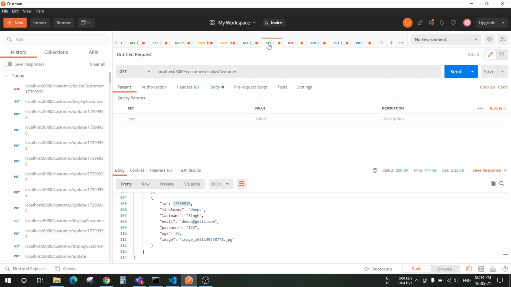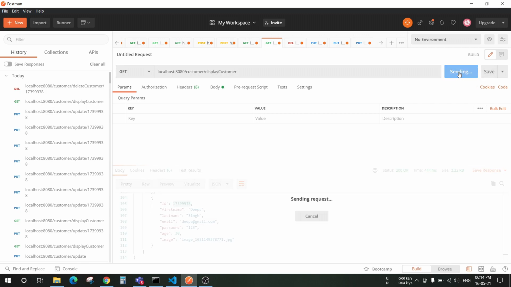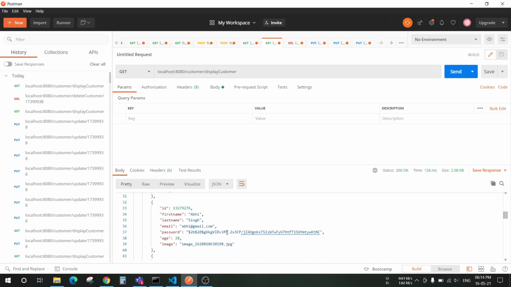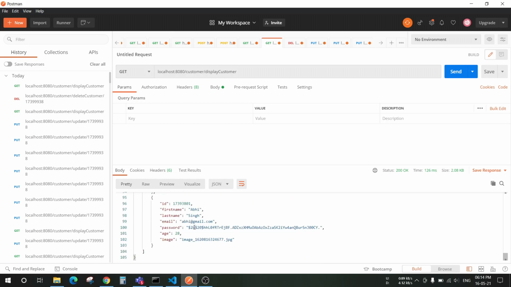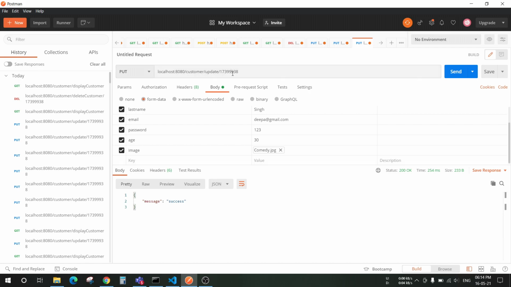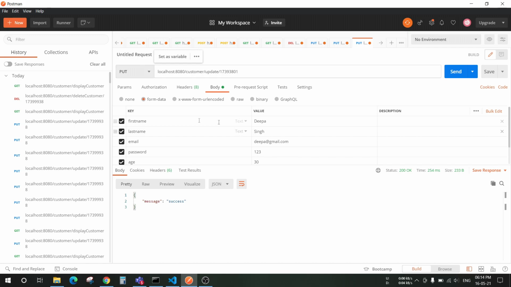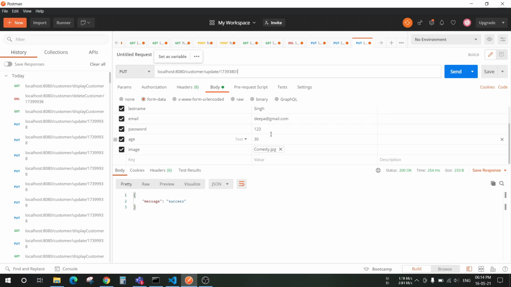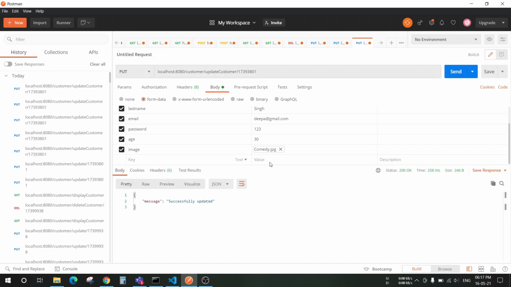Okay, this one is deleted, so let's copy some other id, this one, and we'll go to put method. Here I'll paste this id, and here, okay, see, I have already given first name, last name, all of that, and also uploaded an image. Send it. Now you can see that it is successfully updated. So in this way you can delete the customer and edit the customer.